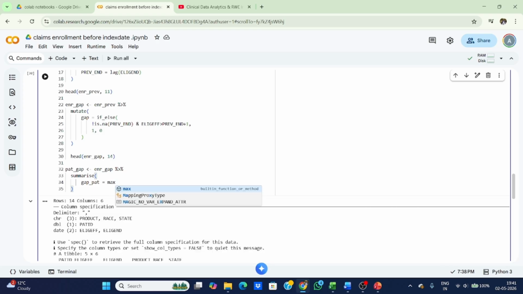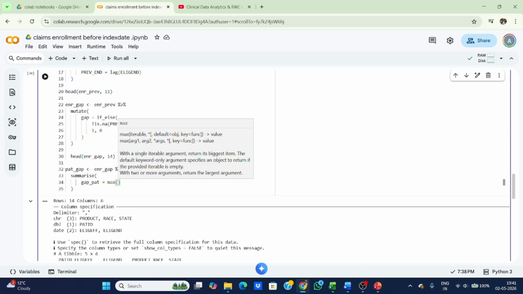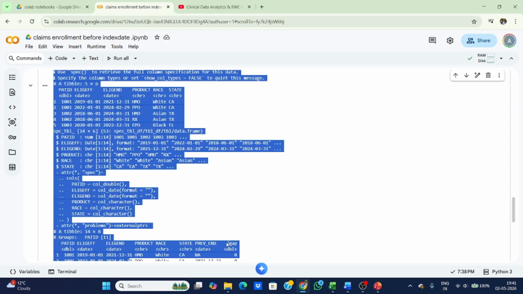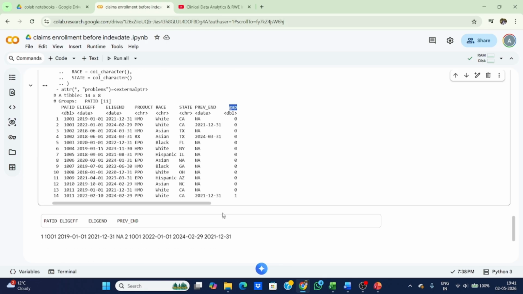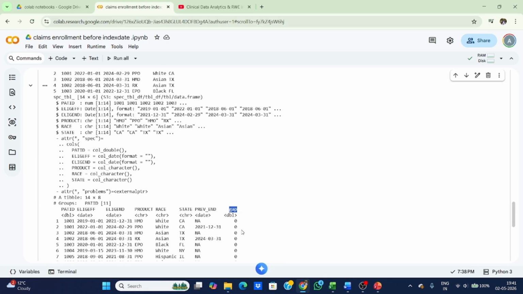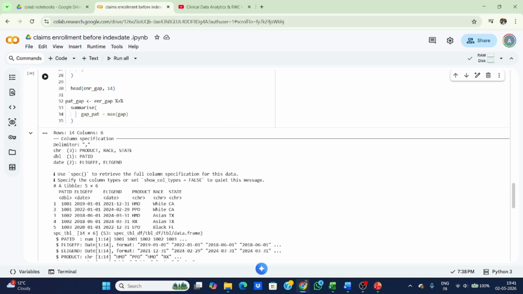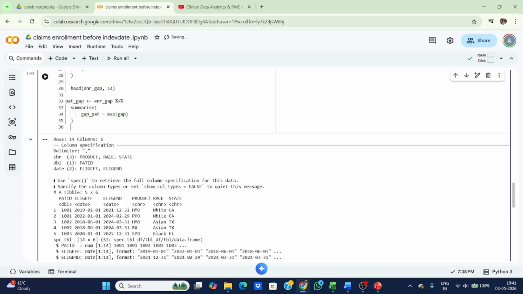That is max of gap. The name of the data column is gap here. So we are looking at the max of this gap column. If the patient has 0 and 0, then max is 0. But if the patient has 1 and 0, then we'll take 1. In this case, it's 1. So this is how we are computing the maximum.